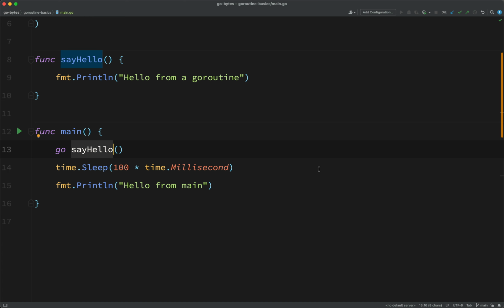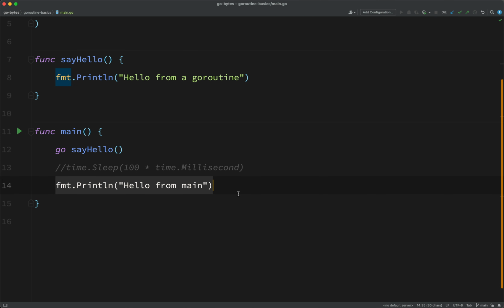As you saw first time round, without the sleep, sayHello was invoked, but Go didn't wait for it to complete. It just moved straight to the next line, and so it was able to complete quicker before it was able to print out hello from a goroutine. So without that time sleep, the program might exit before the goroutine has had its chance to print its message. The order of output isn't guaranteed because they're both running concurrently.